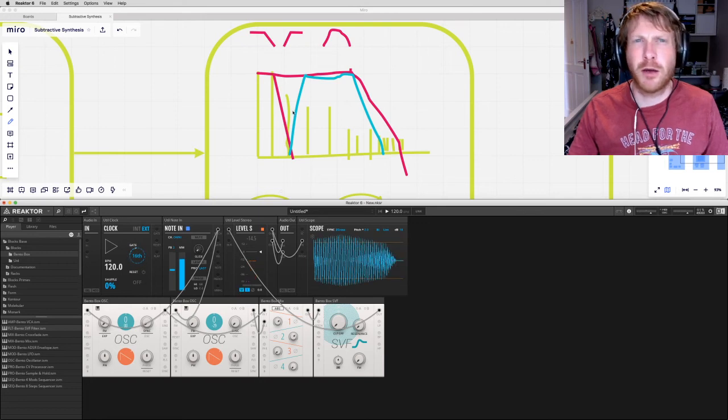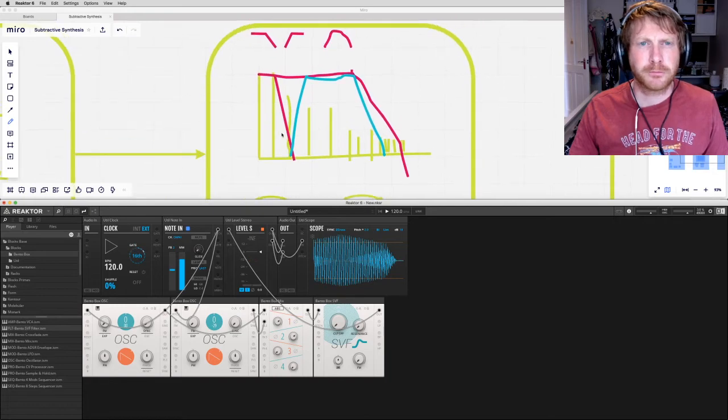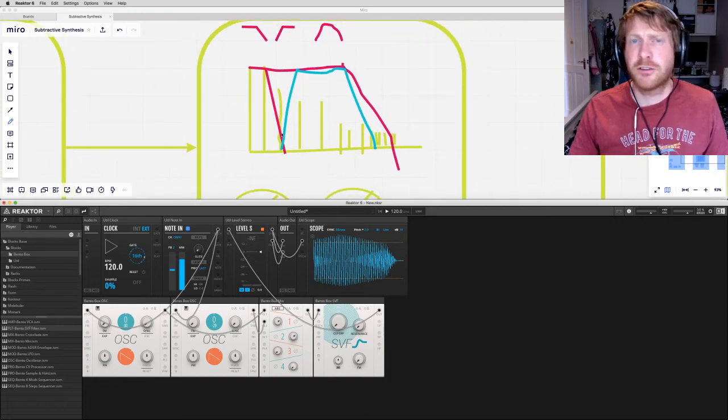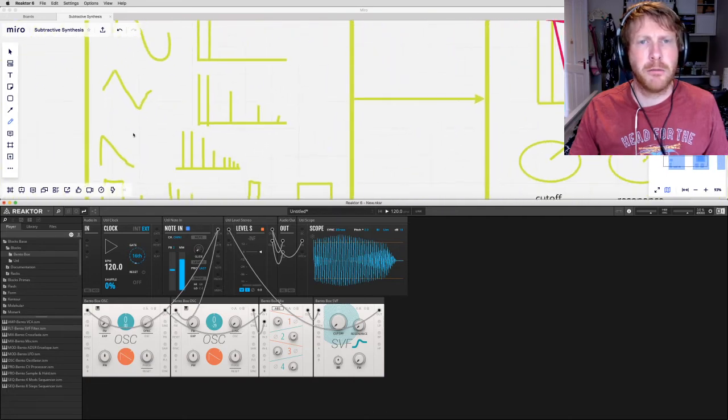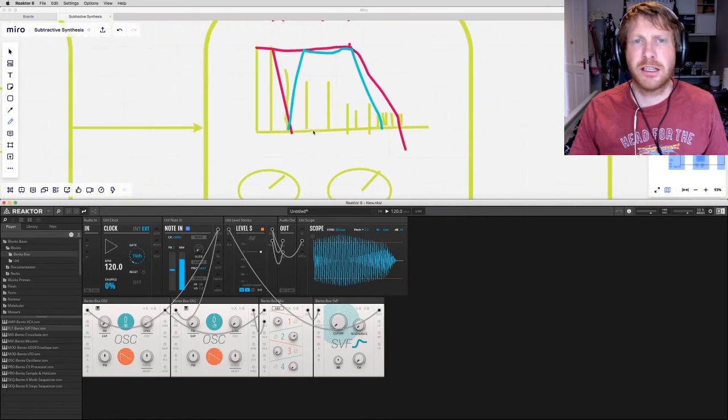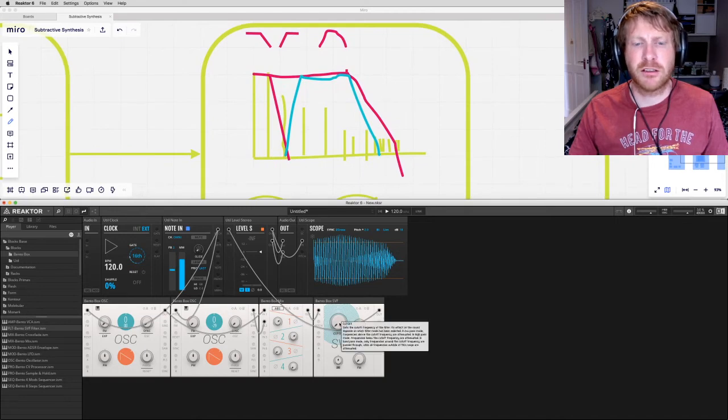Because it's these first few harmonics and the fundamental that define the pitch that you're hearing. So that's a filter. In step one, we've created our harmonically rich sound by blending a couple of oscillators together, and now we're removing some of the sound and customizing it using our filter.